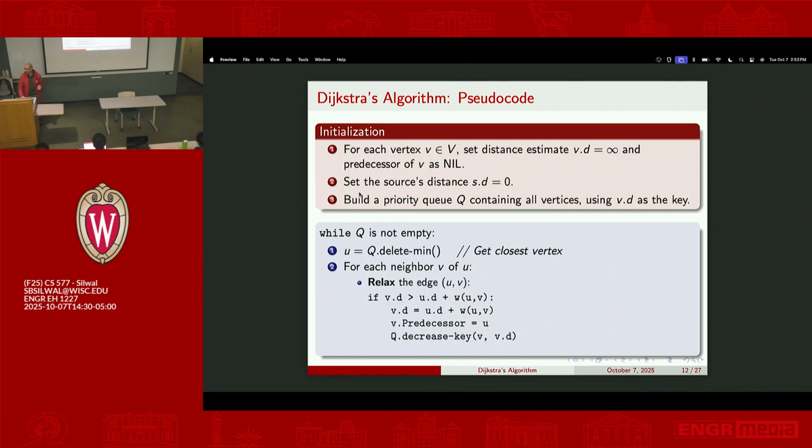And then at the frontier, what do I do? I need to explore one step more. I need to grow the frontier. What I do is I look at all the neighbors of this vertex, and I do this relax operation, same as Bellman-Ford. If the neighbor has a distance estimate that's larger than going to U plus taking the edge, then of course I update it. Same as Bellman-Ford.